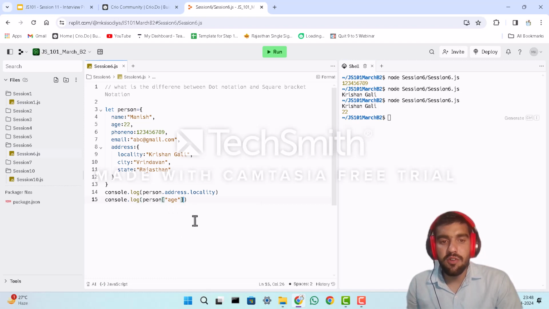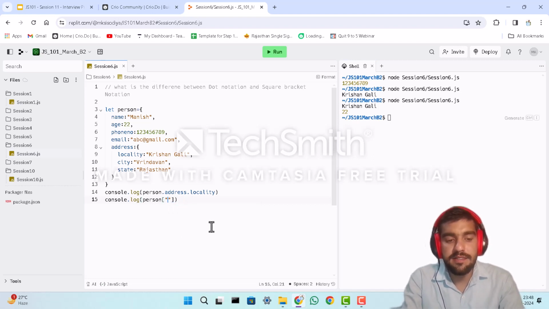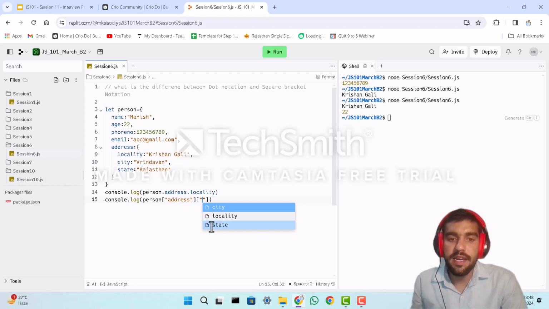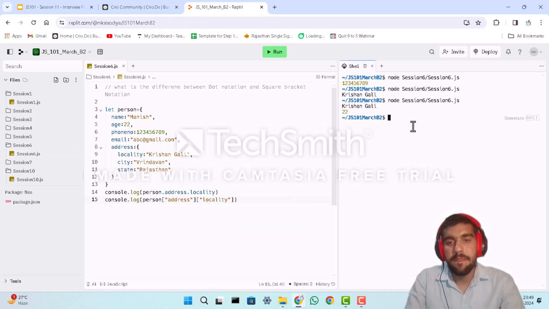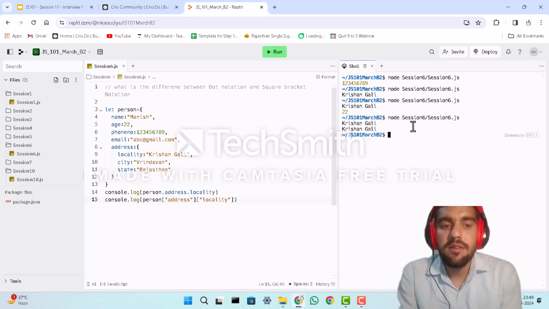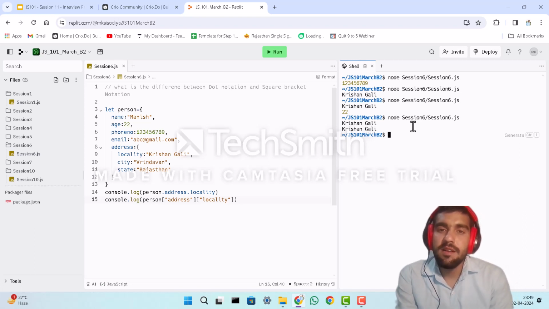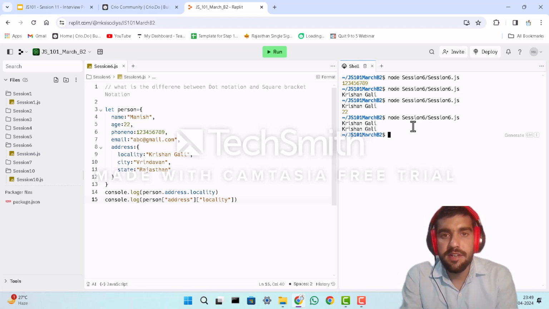If I want to use the nested properties, first I have to type the first property, that is addresses. After that, I can use one more square bracket and then type the next property that I want to access, like locality in this case. So both of them are very similar in terms of accessing a property, but the syntax is a bit different.